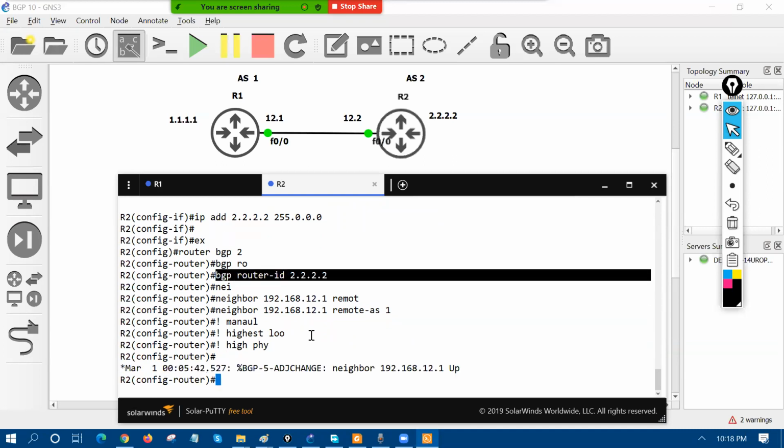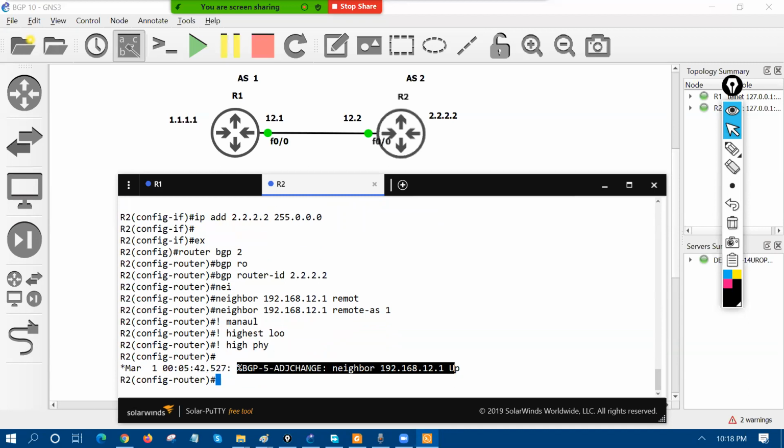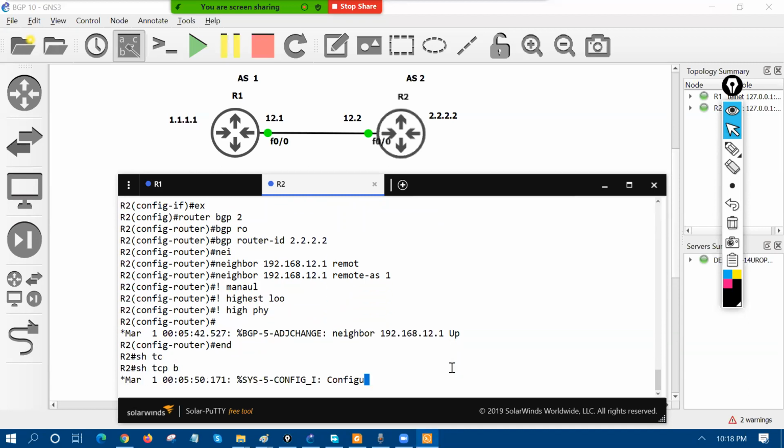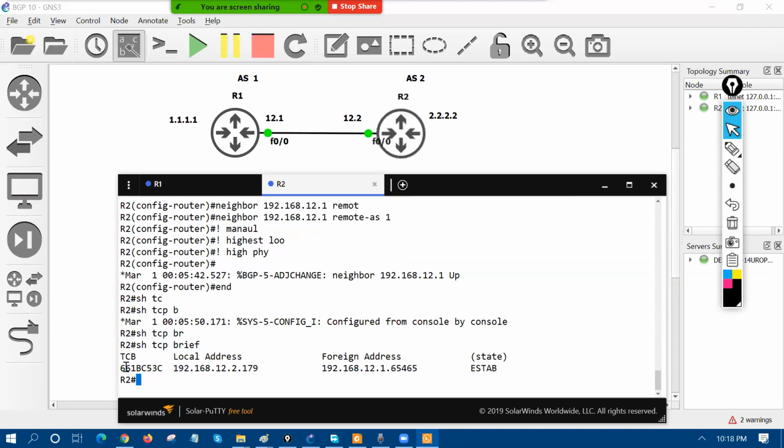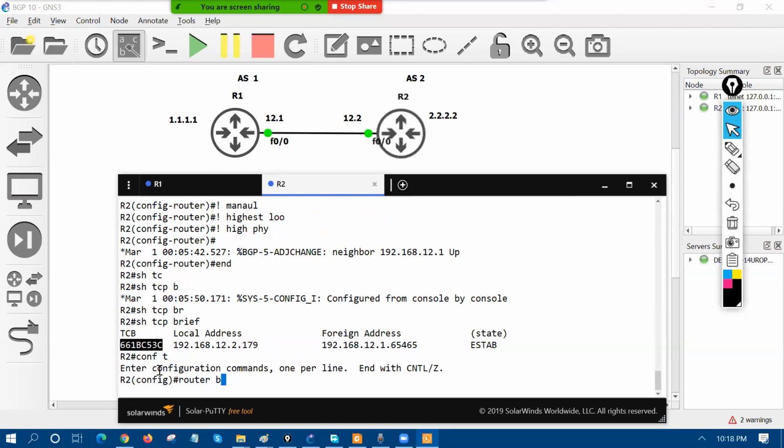Okay, now just wait for some time. We have a neighborship, right? If you see show TCP brief, we have one TCP session, right? This TCP session information will be stored in the TCP block, and this is the identifier of this TCP block. I'm also going to form a neighborship with this router now.